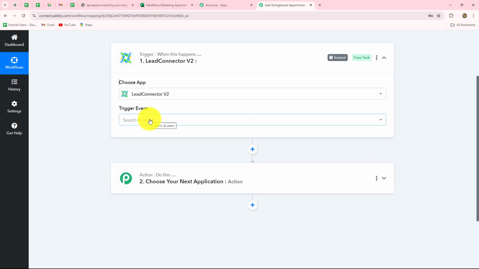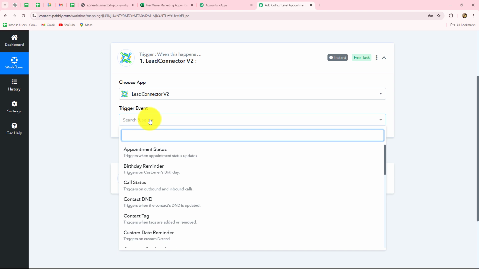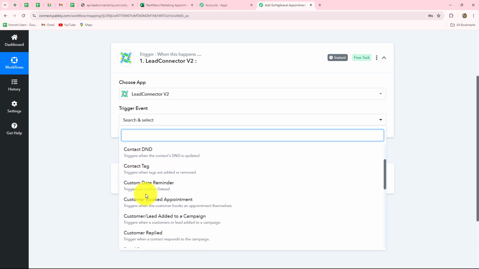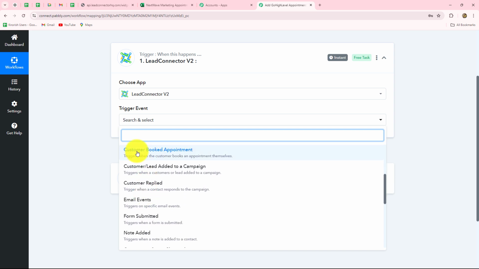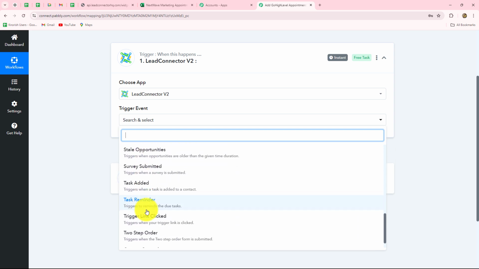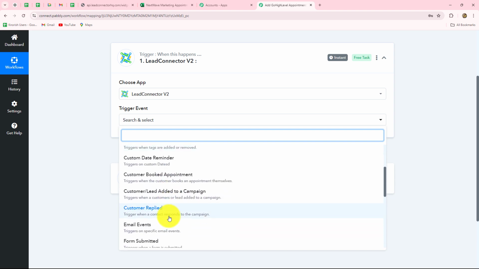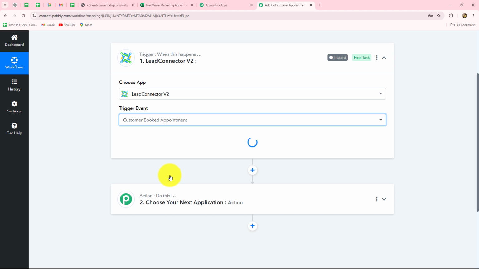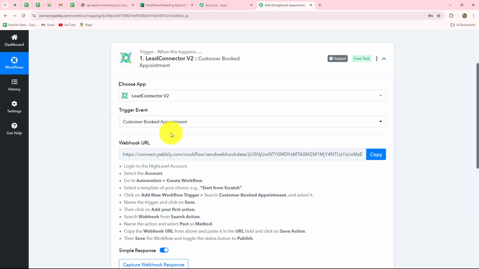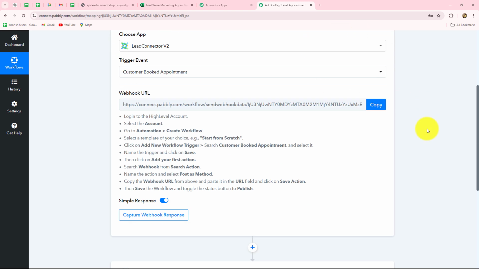Then we have to select the trigger event. The trigger event is the event on the happening of which the workflow is going to trigger, or start. You can see we have multiple options over here: appointment status, birthday reminder, call status, contact tag, custom date reminder, customer booked appointment, and so on. On the happening of whichever event you want to capture the response for, you have to select that. Our objective is that whenever an appointment is booked in our GoHighLevel account by a customer, we want to capture the response. So customer booked appointment will be our trigger event here. Now whenever a booking is made for an appointment, the response will be captured instantly and the workflow is going to trigger with that.